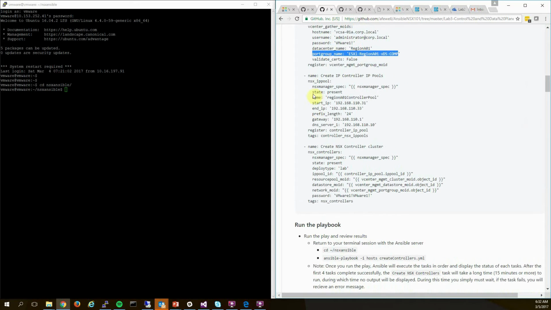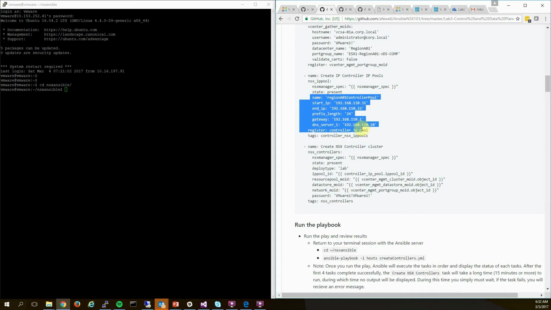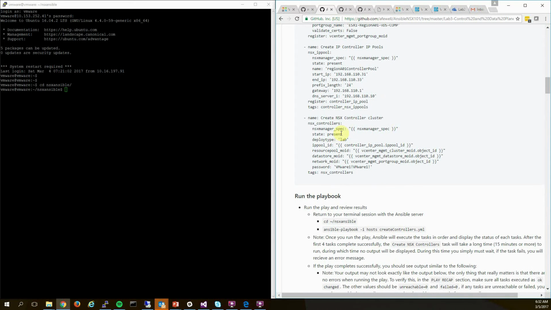The controller IP pools are pretty straightforward. You give it the start and the end IP, the prefix, gateway, and DNS servers, the same exact values you assign to any host as you're configuring them for IP connectivity.